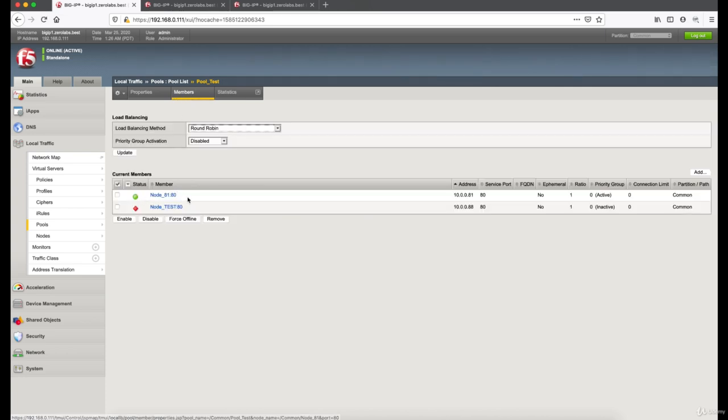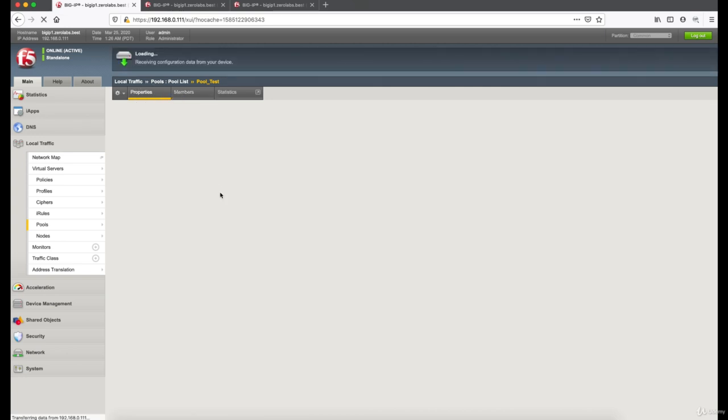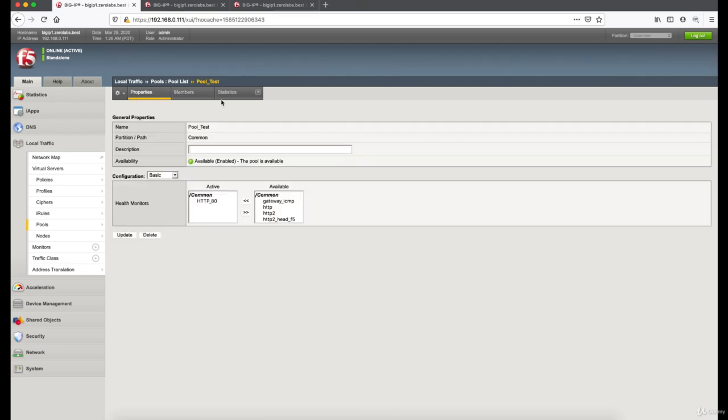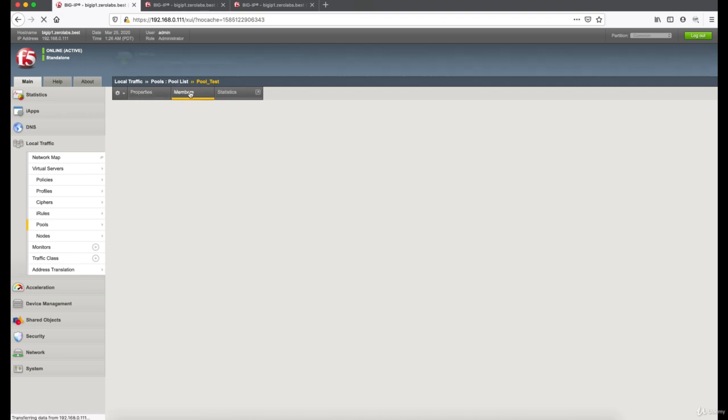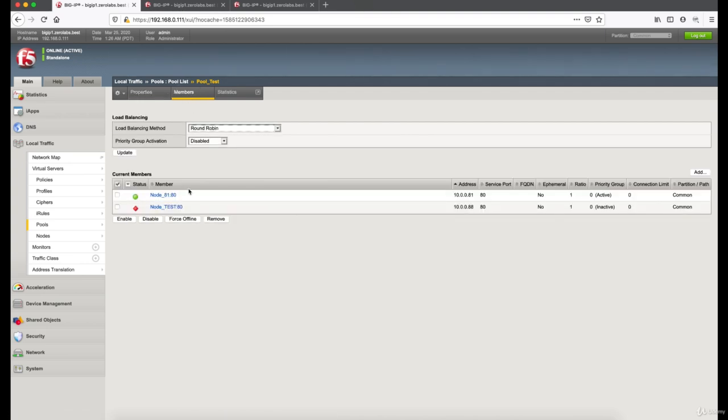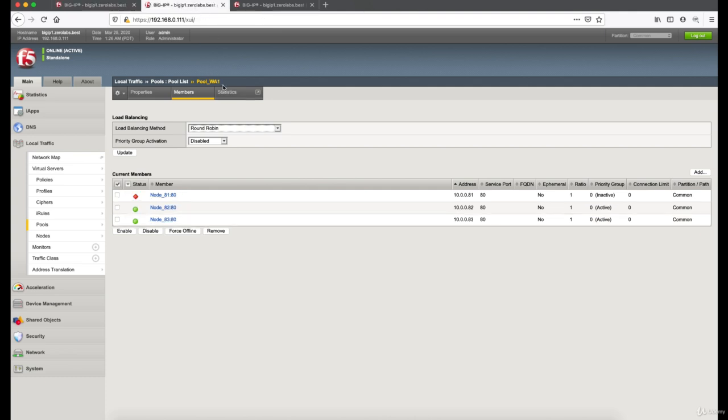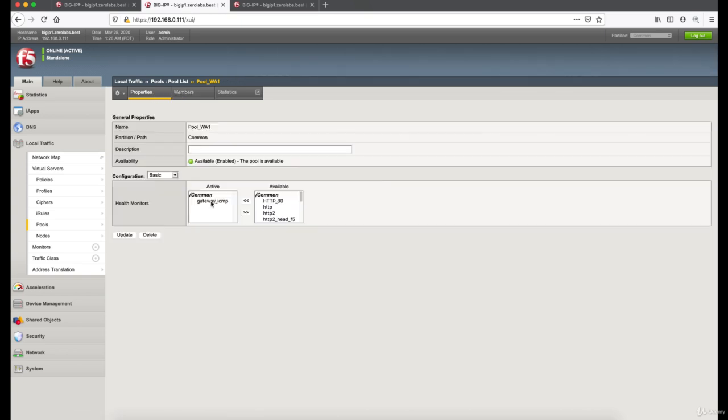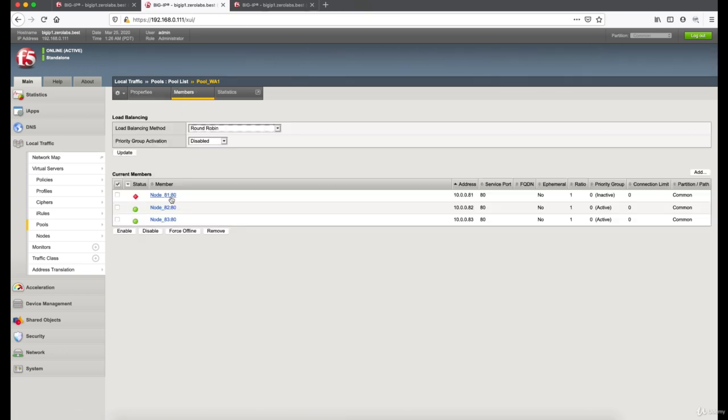No. Server 1 under the context of pool test is still using the HTTP monitor. On pool test, we're still using the HTTP monitor, so we are still able to query node 1 on port 80. But pool web application 1 is using ICMP. That's why server 1 is out of service.